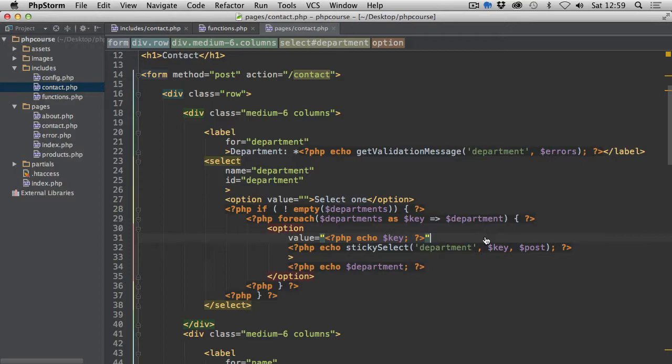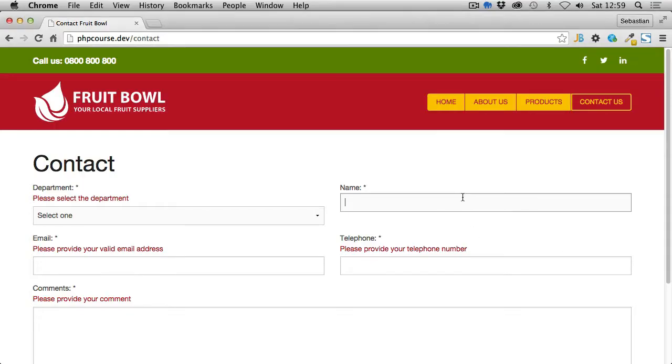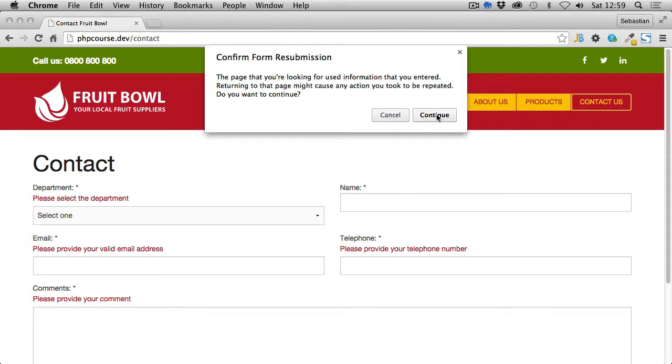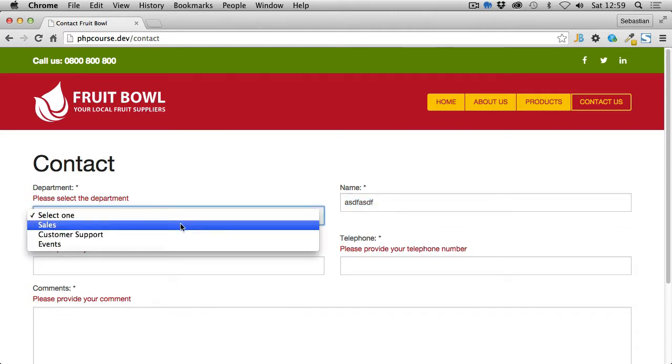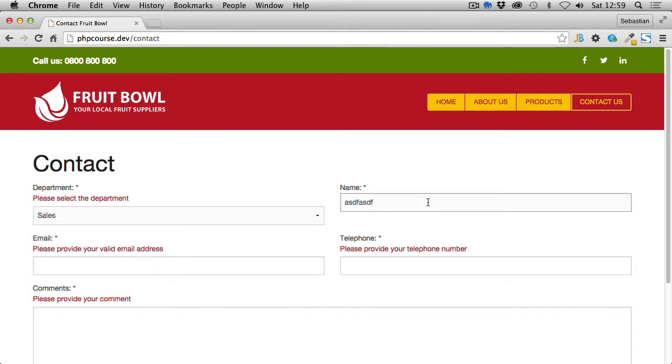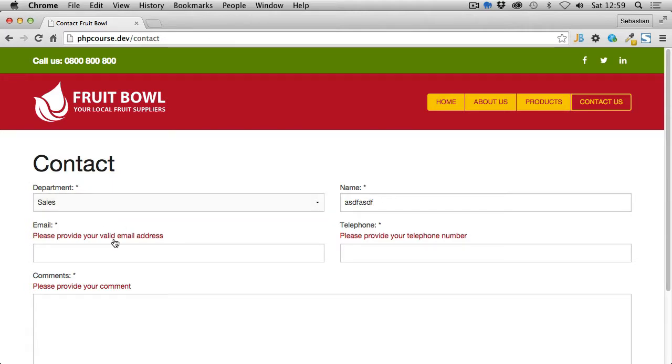Let's just save it and preview it in the browser. Refresh the page, and now I'm going to reload everything. As you can see from the previous submission, this field now has what I've typed in. Let's now select sales and hit return in any of the fields, and sales is still selected. If I put something inside of the email field, say me, and hit return, that also stays here.